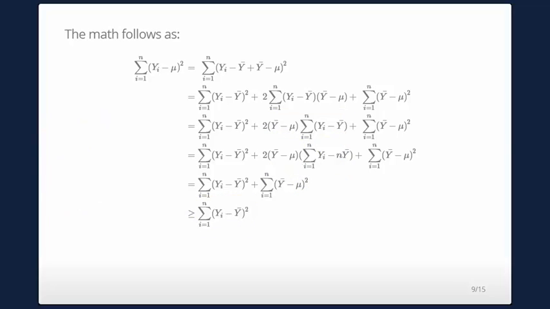So just to recap, for any arbitrary mu, the least squares criteria, the least squares equation, is larger than if we plug in mu equal y bar. So that must mean y bar minimizes that equation. It's interesting that you can show this very easily without any calculus or anything like that.